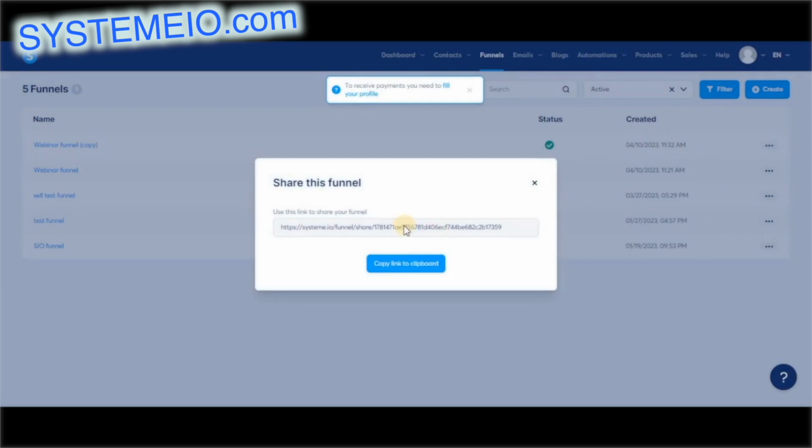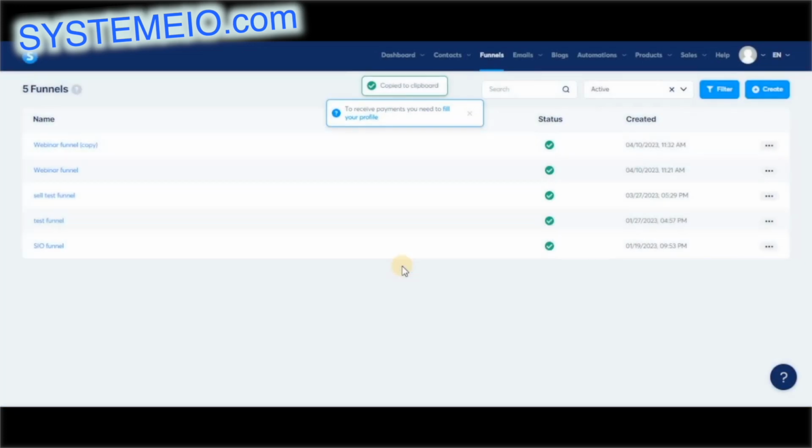Next, we have the option to share the funnel. So if I click on share, I will be prompted with a share link. This link can be shared with another SystemeIO user. This way, when they click on the link, they will get the exact same funnel that was created, but on their system funnel list. This is a great tool if you build funnels and sell them as templates, or if you have several businesses associated with different system accounts and just want to share your funnels.